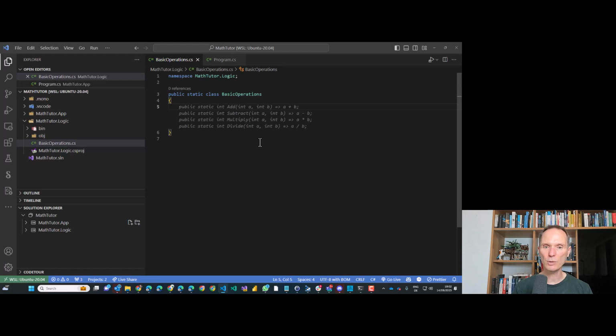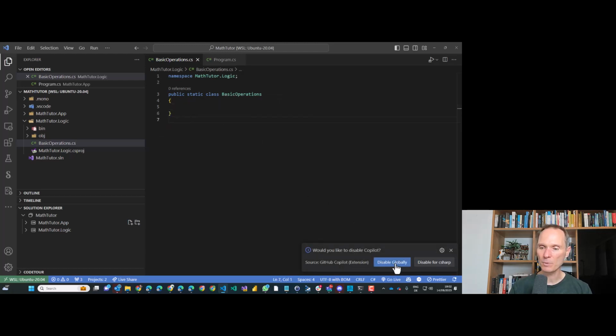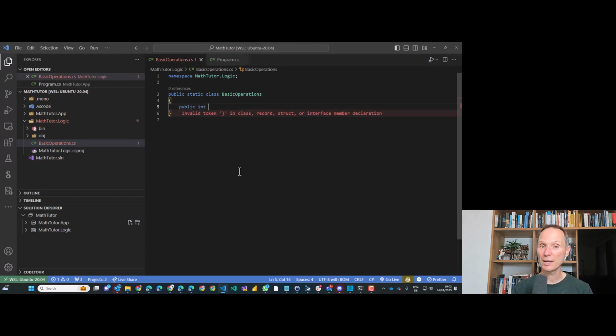We are going to create... GitHub Copilot, my friendly AI assistant, already suggests something, but to be honest, I would like to disable GitHub Copilot for now, because GitHub Copilot is spoiling everything. So yeah, I want to type the code myself. Let's create the first basic operation. Let's say public int Add(int x, int y), and then we say return x + y. I think you get the idea.